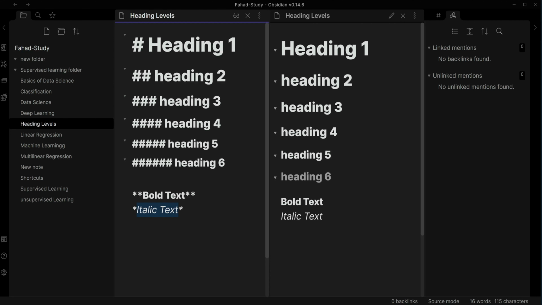The italic text is going to be the same, Control I, and it's going to become italic. So Control plus I for italic and Control plus B for bold.